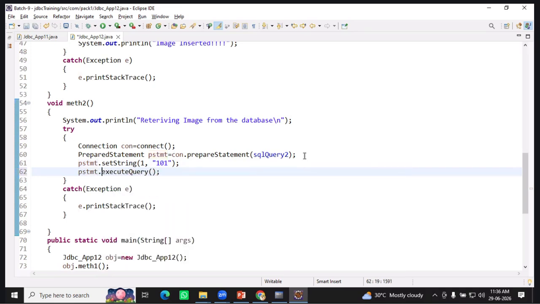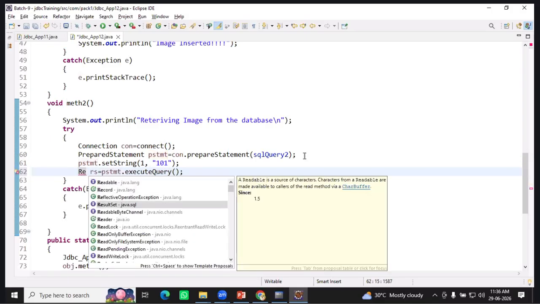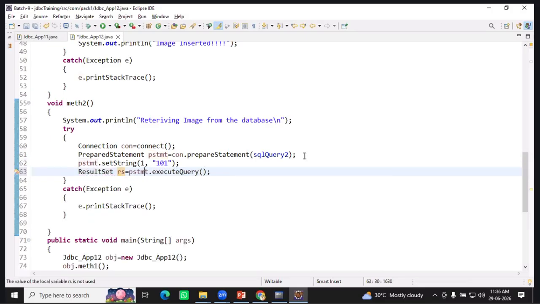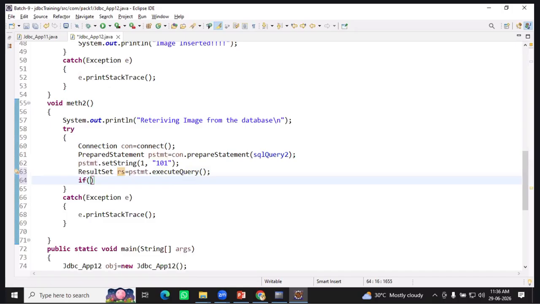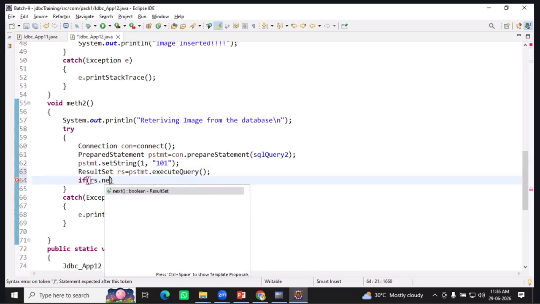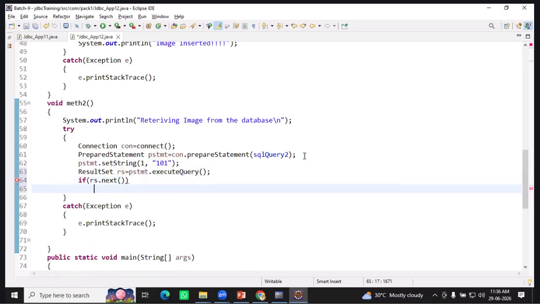Execute query, and you know it, I know it. What is its return type? Result set. Okay, I'm just going to write result set. After that, let me just try to write if rs.next(). Rs.next(). After that, tell me.